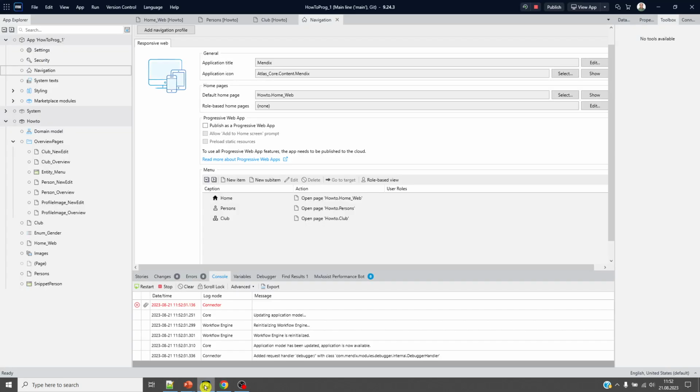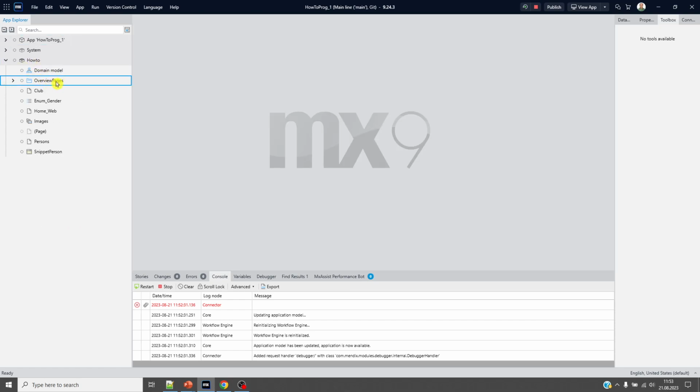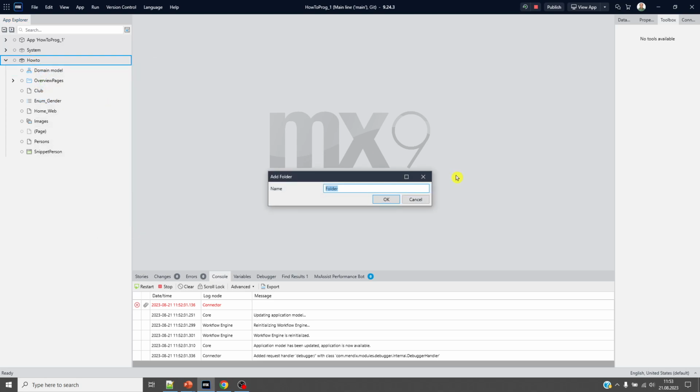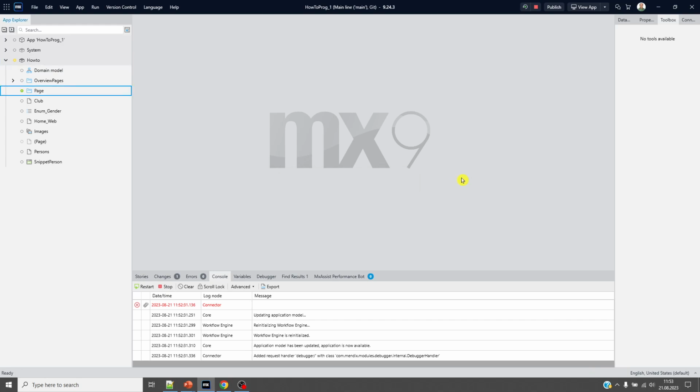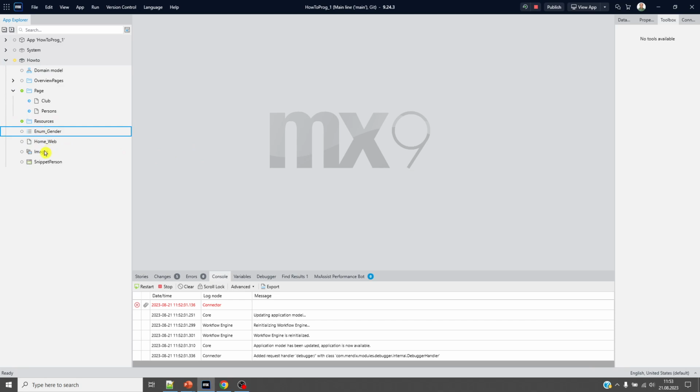Okay, let's start. At first, we're going to rearrange our module, like the overview pages folder. I'm going to create a new folder and call it page, or we can call it person and club, but this is better for now. I put the 3 pages and drag and drop them to the page folder. I can delete the excluded one, you remember from the previous chapters, and create a new folder called resources, and put all of them in this folder. No, not home web. Yeah, it now looks better.